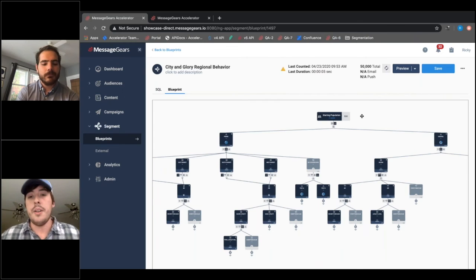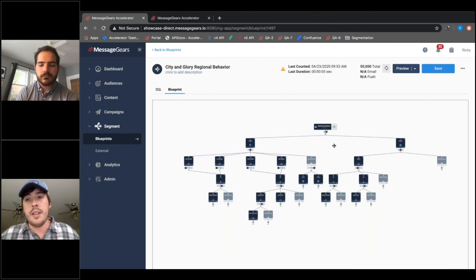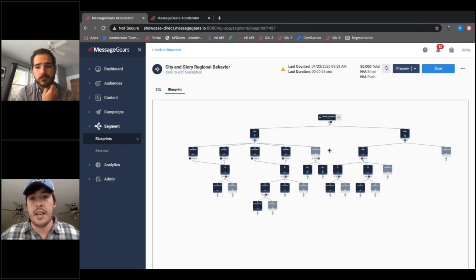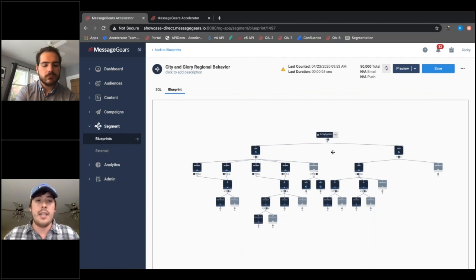Yeah, sure. So again, this is a large blueprint. We're looking at 20 odd nodes. Within these nodes, there's probably 50 or so actual segments. The UI itself, you're not going to have any performance issues no matter the size, like I was showing there, moving, zooming, whatever. In terms of the actual processing, it runs almost as fast as MessageGears can get the data out of your database.